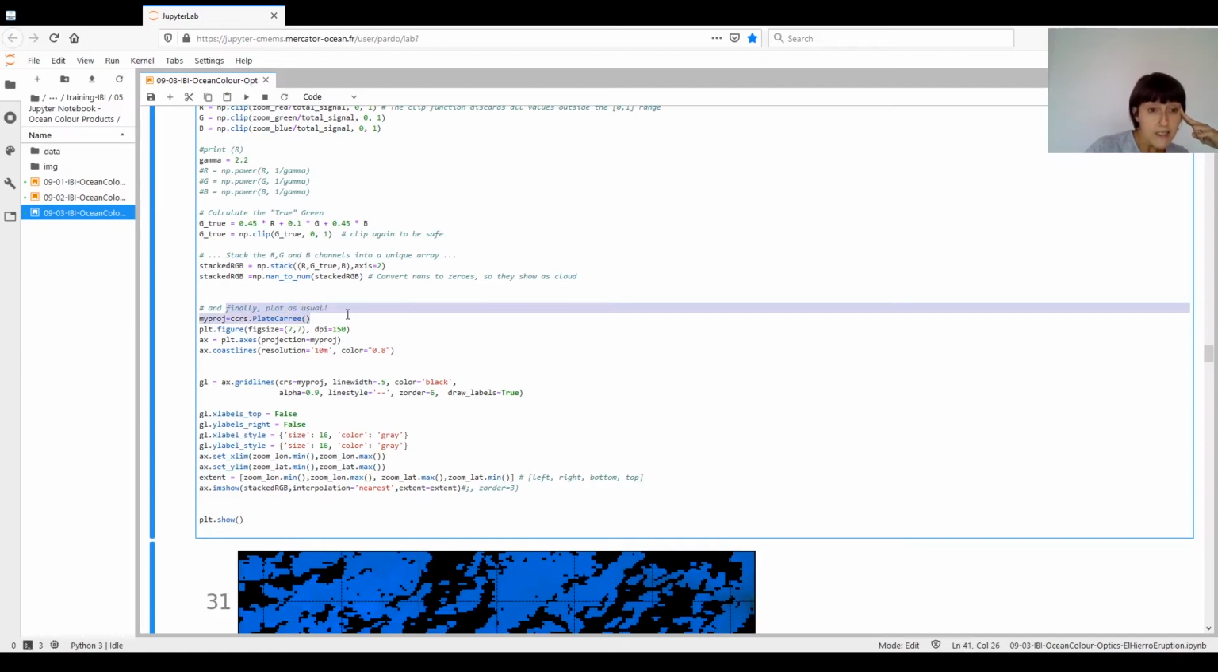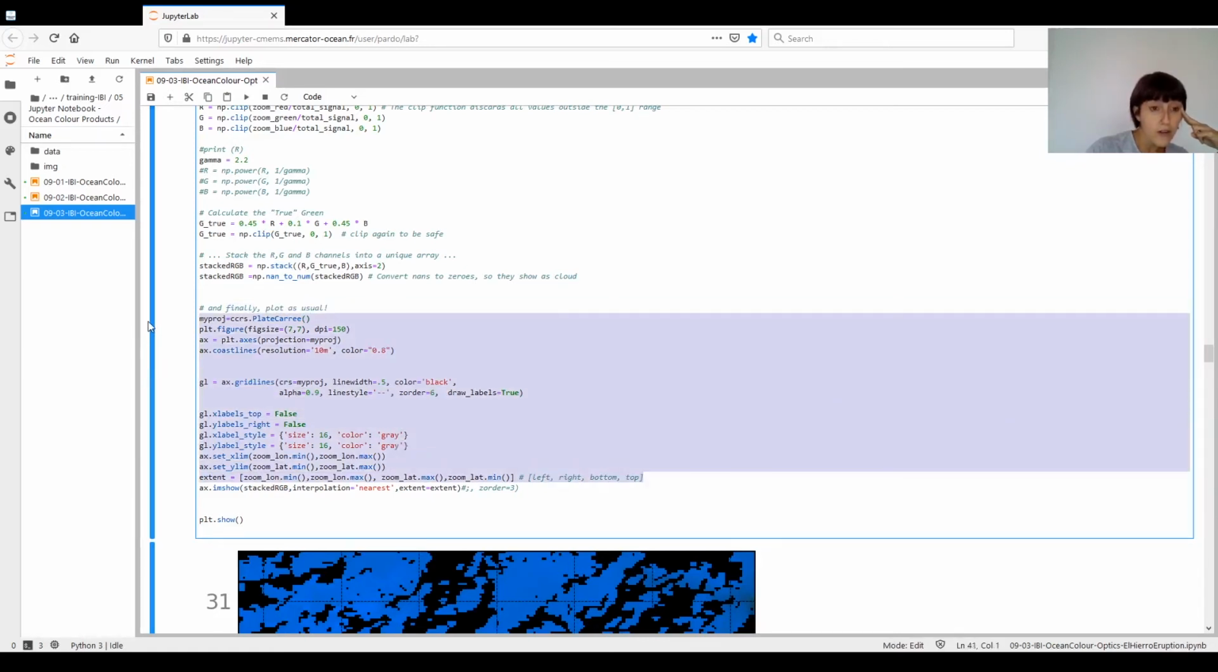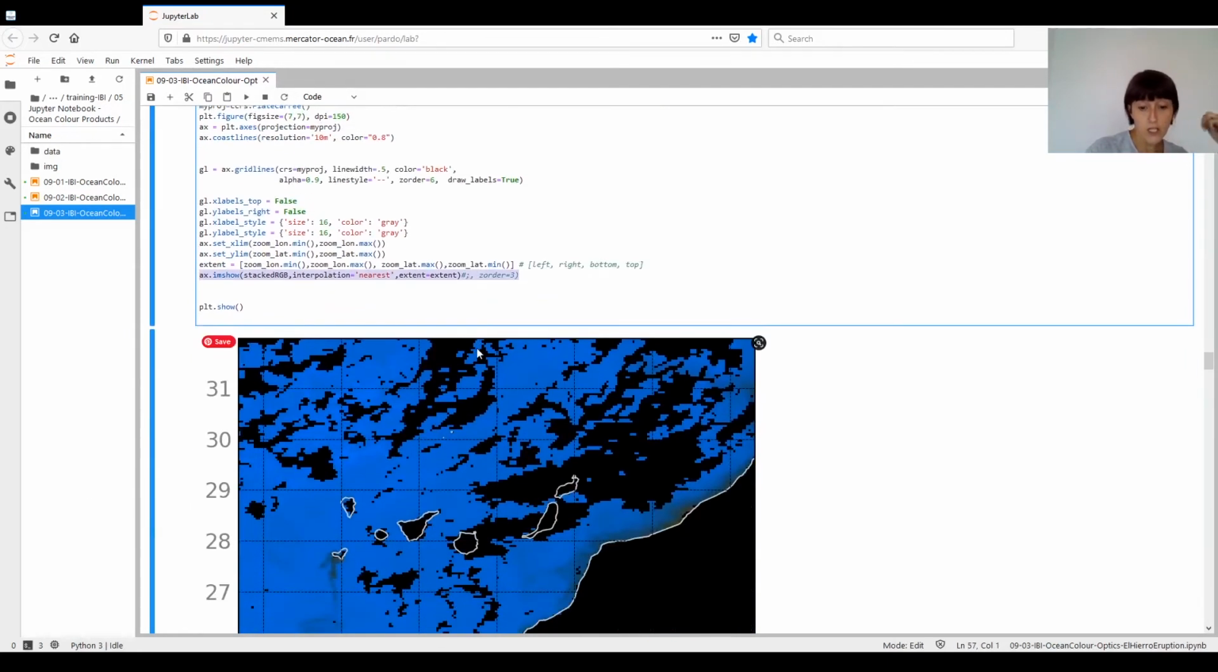And finally, we basically plot as usual. We define the empty map, we populate it, and basically this is the important instruction in here. We visualize the data using imshow, which takes as an input the stacked RGB array that we have just built over there.